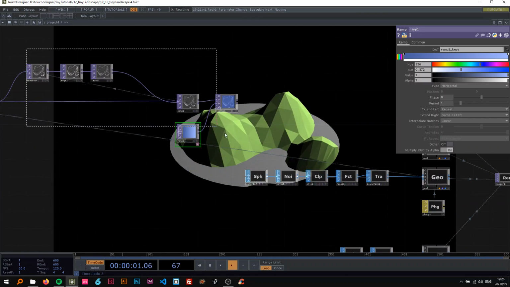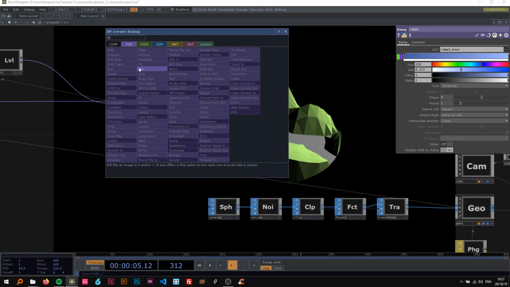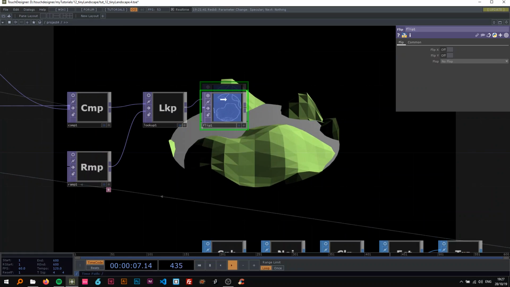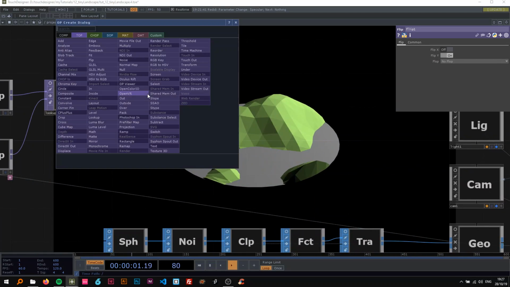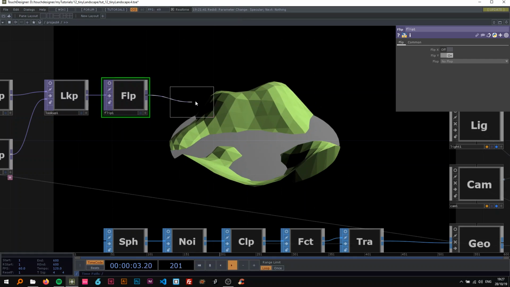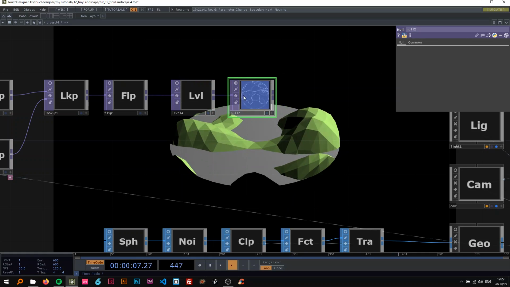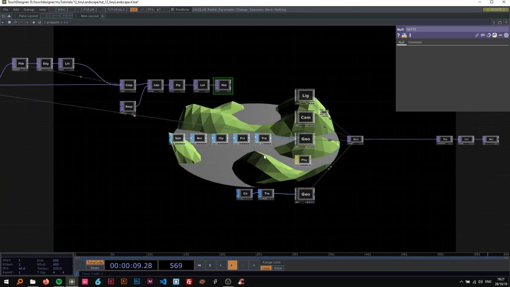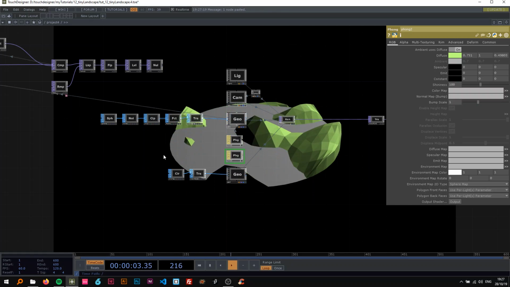as always. And then one thing you need to do is use a flip and just say flip Y. And I'm also gonna attach a level here and a null. And that's kind of it. Now I'm gonna copy paste this.